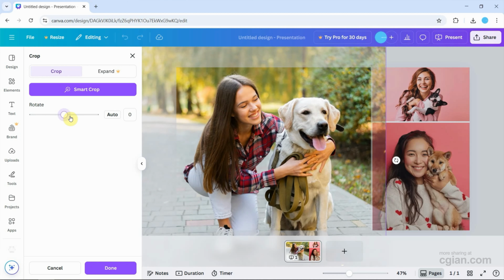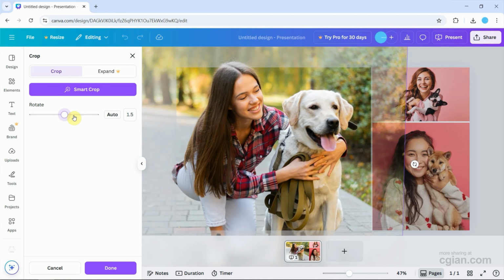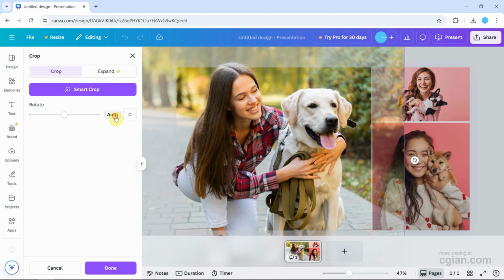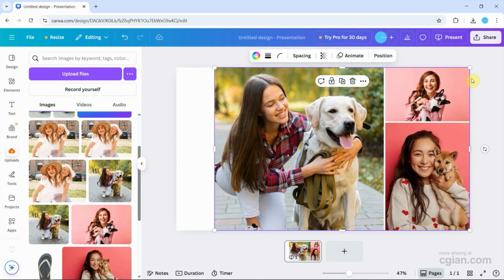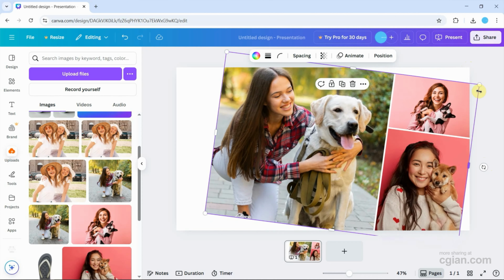Actually, we can rotate. I go back to 0 and use Auto. So if you're happy with this, we can press done. Actually, we can adjust the size and we can make a rotation for the collage.